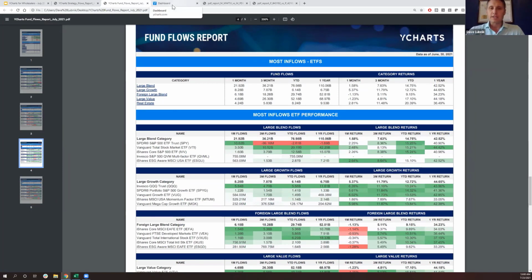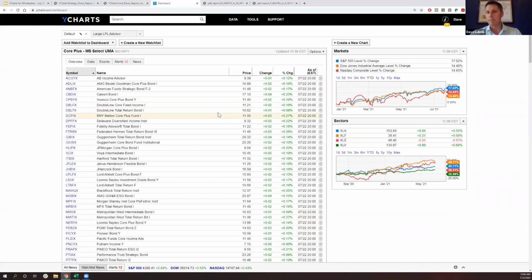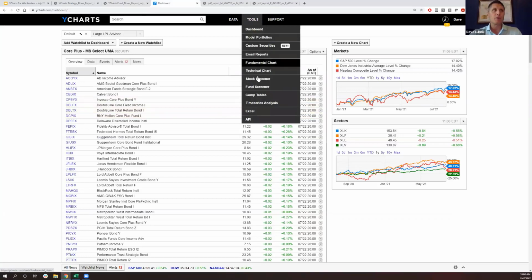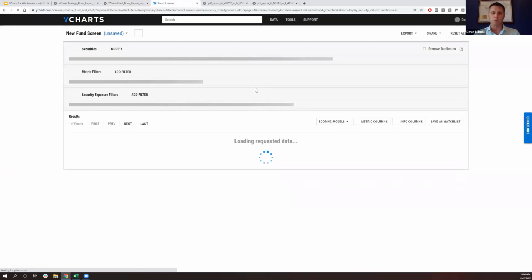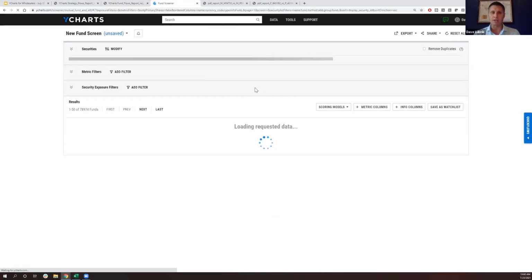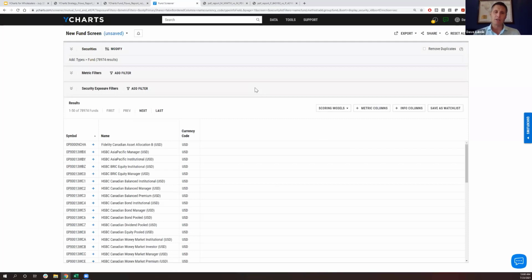So now let's take this to the next step. So you identify Core Plus as a category where you want to do some prospecting. Within YCharts now, I'm going to hop into YCharts.com and I'm going to go into our fund screener. So the fund screener is a very powerful and popular tool where we start with over 80,000 securities, and then you can filter down to the specific information that you're looking for.